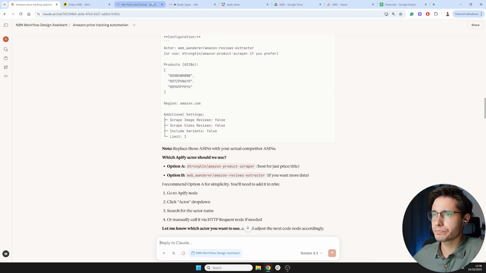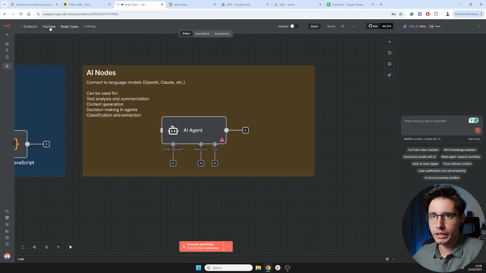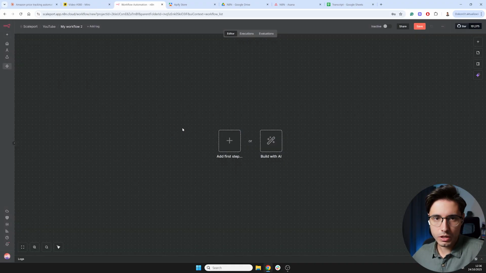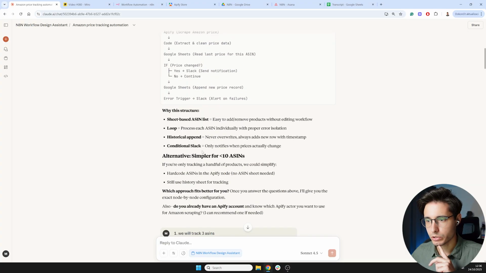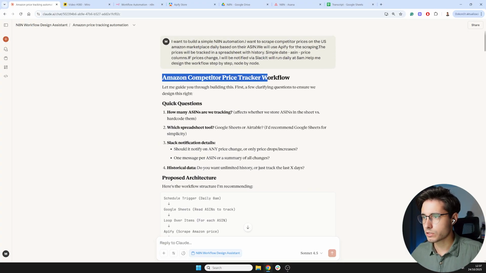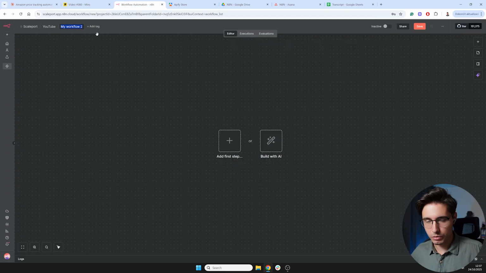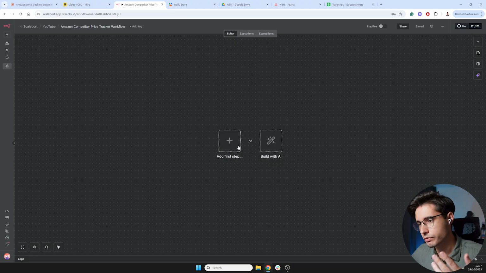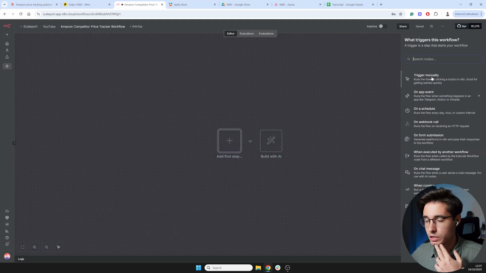So what I'm going to do, I'm going to go into my n8n here, and we will create a new workflow. Since we are starting essentially from a blank page, what I recommend, since we said that we are going to track things, is staying organized. So this will be our Amazon competitor price tracker workflow. I will input the name right here, maybe even add some tags for future reference. But now I need to begin, right? Starting from a blank page, I need to add the first step, which is of course a trigger.